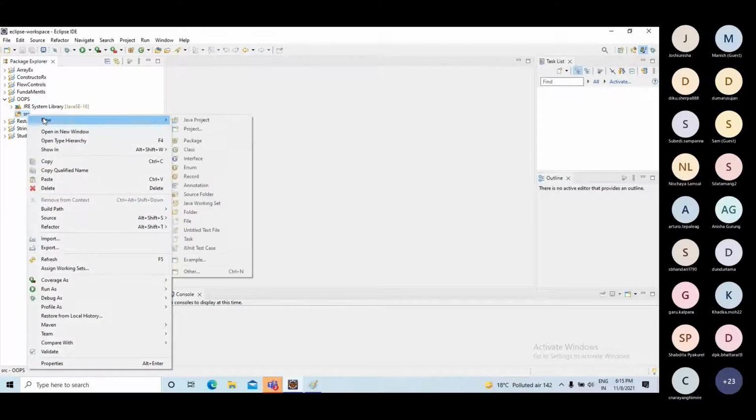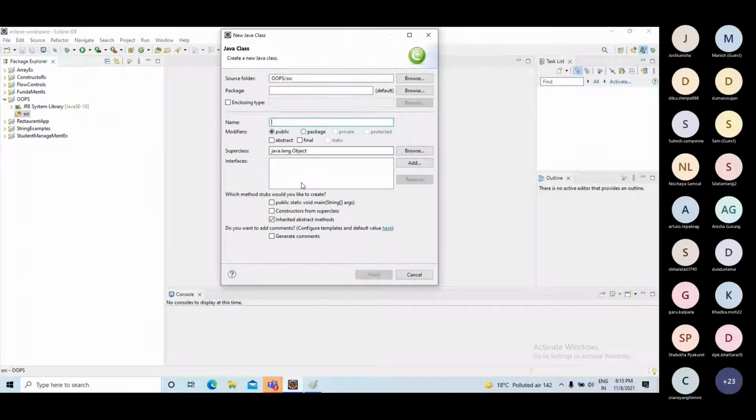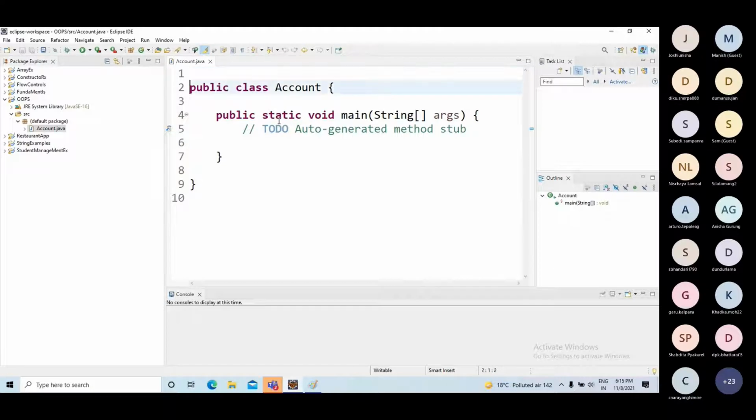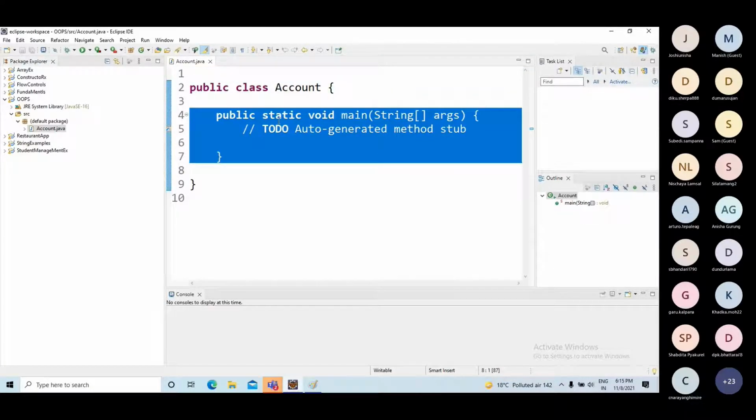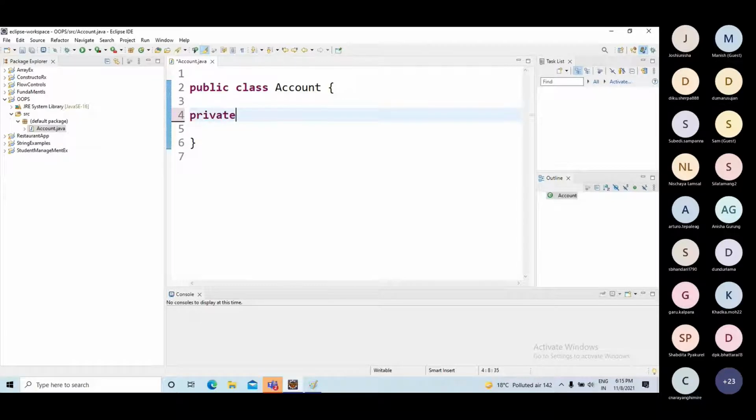Right click on this, then new. Look, I'm writing Account. The class name is Account. Observe that I'm not writing anything else here. Now, private int accountOpeningBalance. This is a private variable. Once you use a private variable, we call that data hiding. This is the way the data will be hidden.